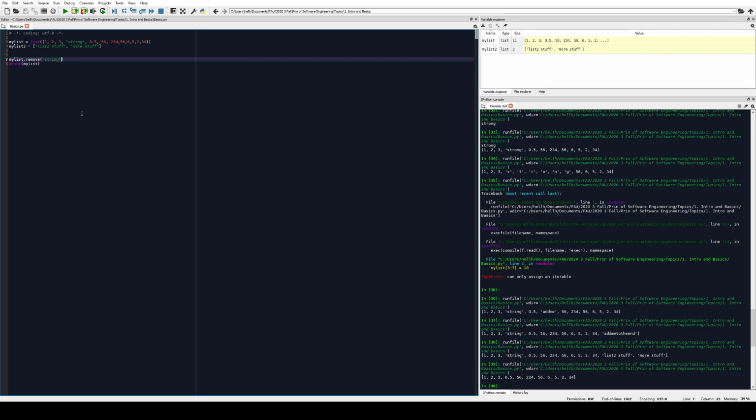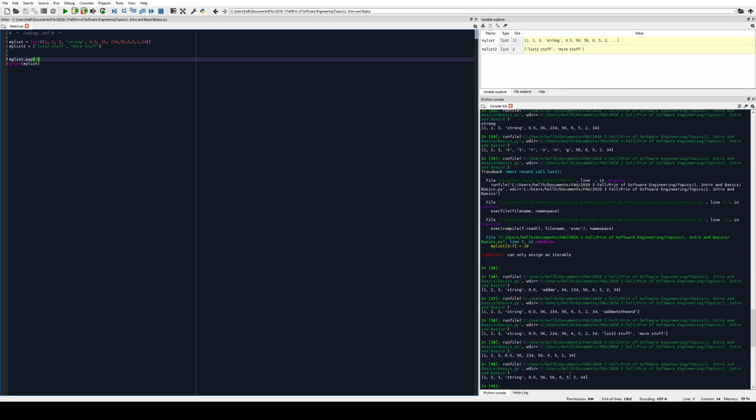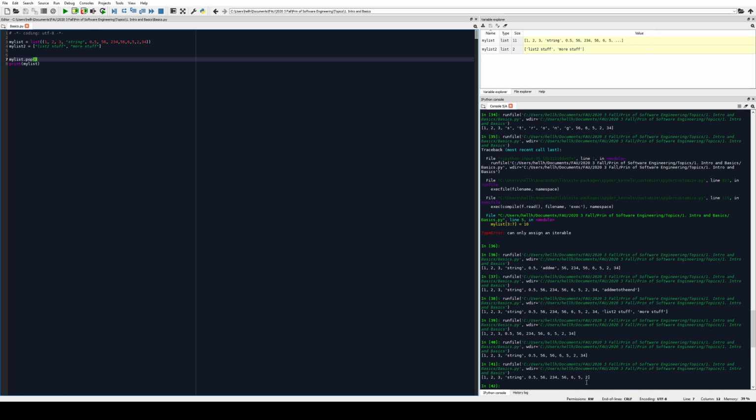If you want to remove based on the index of an item, you can use the pop function. Let's say we pop index 6. 0, 1, 2, 3, 4, 5, 6. That will remove the value 234. And as we see here, it is gone. If you do not give an index to the pop function, it will remove the final item in the list. The thing that was most recently added will be taken off.